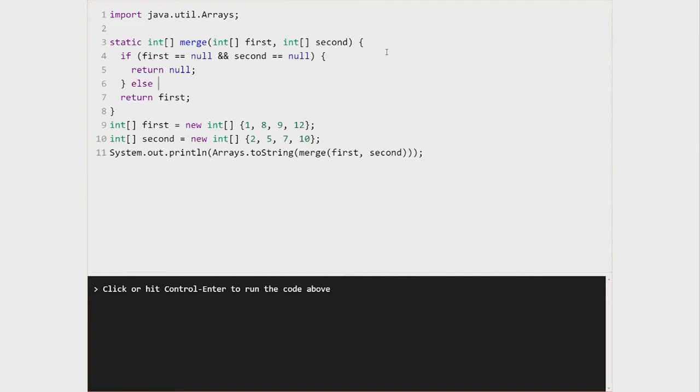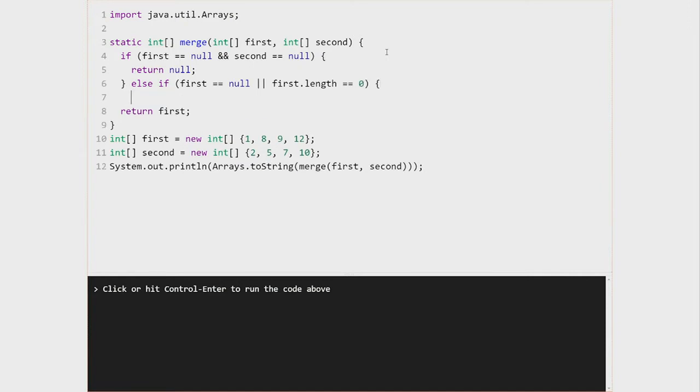Now, let's say that one of the arrays you gave me is null or empty. So let's say that first is null. If I get to this condition, this means that first is null, but second's not null. So you gave me one array, but the other one was null. Or let's also handle the case where first is empty: if first.length is equal to zero, what do I want to do here? I don't really have any work to do, I have an empty array. So if I have an empty array and one that's full of values, how do I merge them together? Just return the one that has some data in it. Yeah, so let's just return second here.